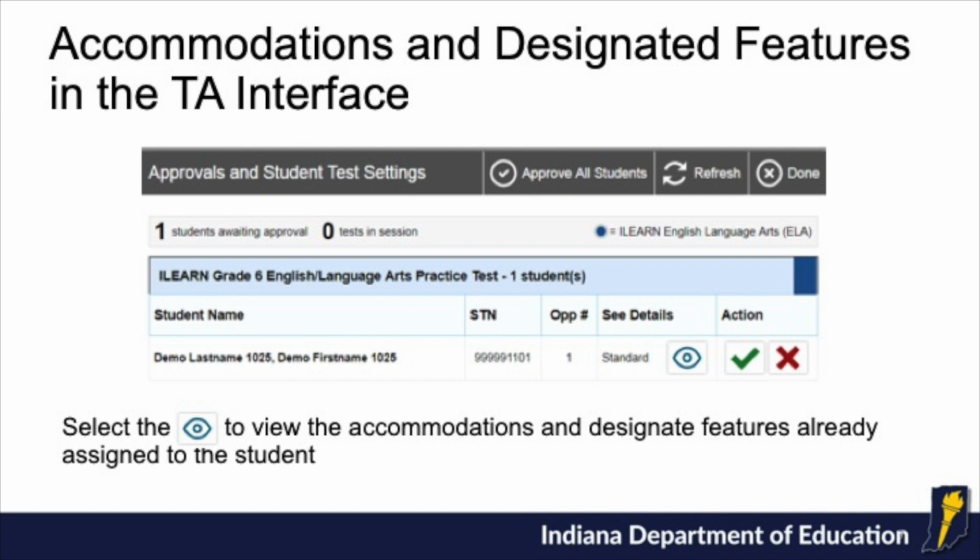The test administrator can review settings in the TA interface. Once each student has logged in to begin testing, the test administrator can review each student's setting prior to testing to ensure that each student has the correct designated feature or features and the accommodation or accommodations set in TIDE. The Details column will tell you if the student has the standard or custom settings.